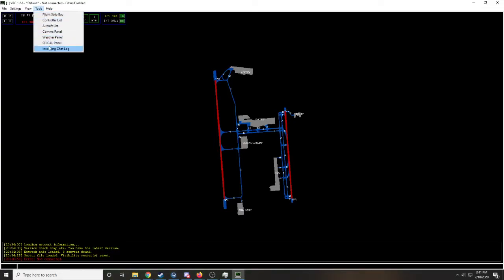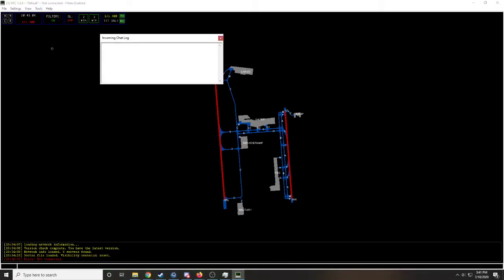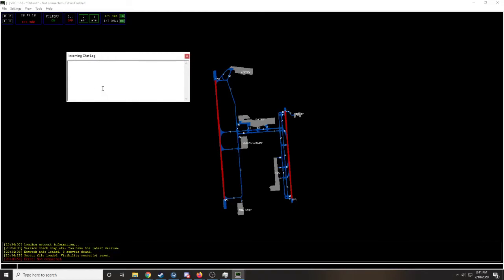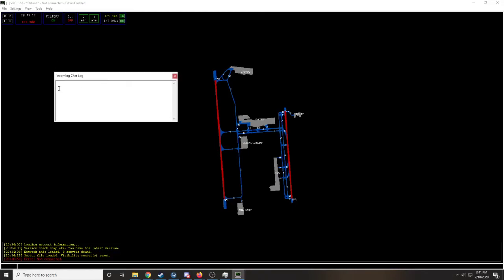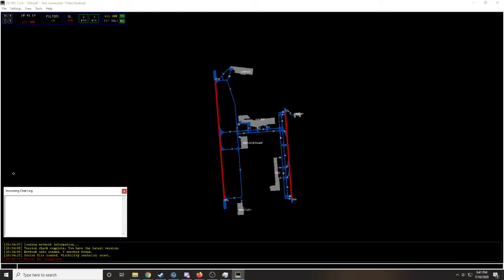Lastly, we have the incoming chat log. I don't typically need to use the SELCAL panel. If someone requests a SELCAL check as a ground or on the ground, you can work it out from there. The incoming chat log will display all incoming messages regardless if they're on your frequency and text or if they're from another controller or private message. This is typically useful if you miss PM messages due to the way the boxes are set up.